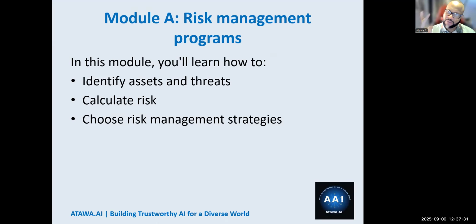But again, there's 3 modules here, module A, B, and C. Let me go over them quickly. In module A, on risk management, the whole idea is how do you identify assets and threats? How do you calculate risk? And of course, how do you now choose your risk management strategies?